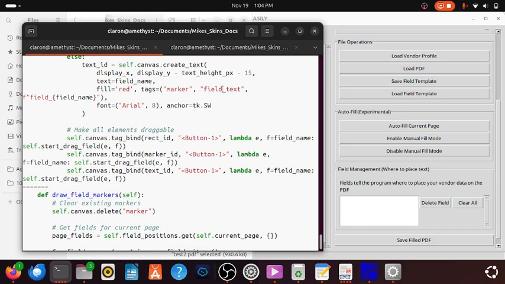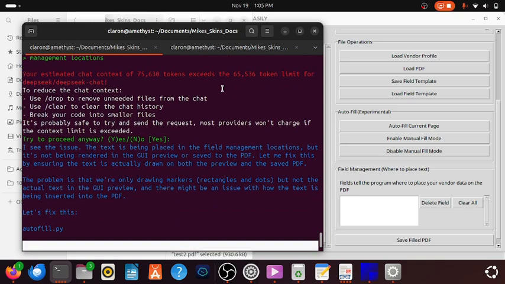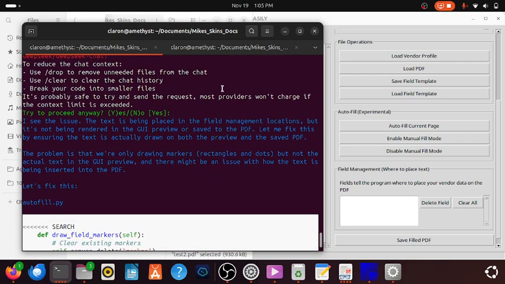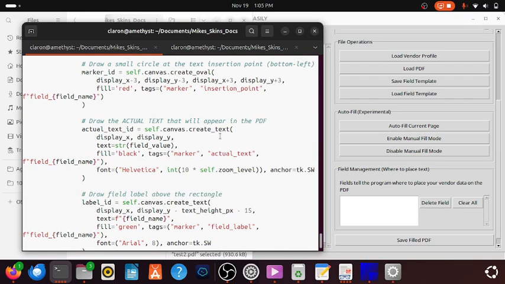Let me see what it says it's gonna do. It says, I see the issue. The text is being placed in the field management locations, but it's not being rendered in the GUI preview or saved to the PDF. Let me fix this by ensuring the text is actually drawn on both the preview and the saved PDF. The problem is that we're only drawing markers, rectangles, and dots, but not the actual text in the GUI preview. And there might be an issue with how the text is being inserted into the PDF. So it says, let's fix that.